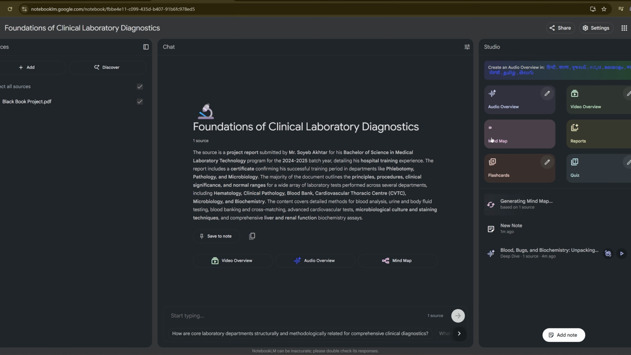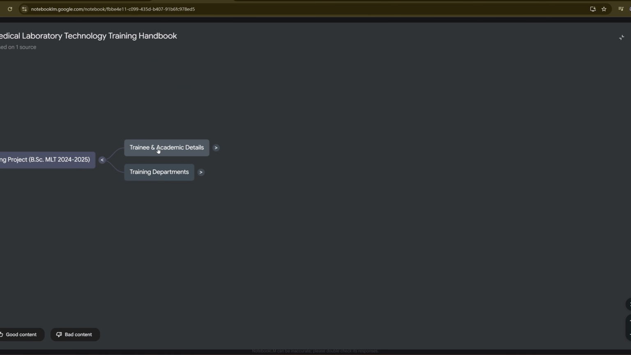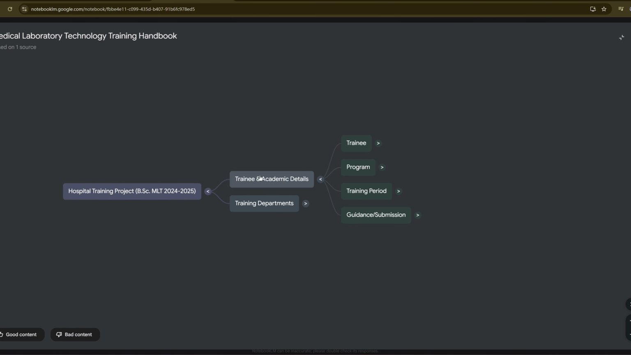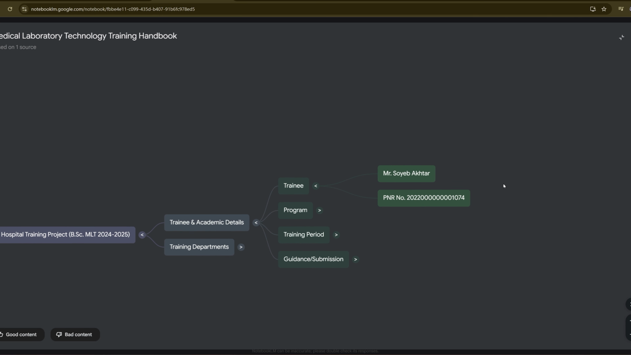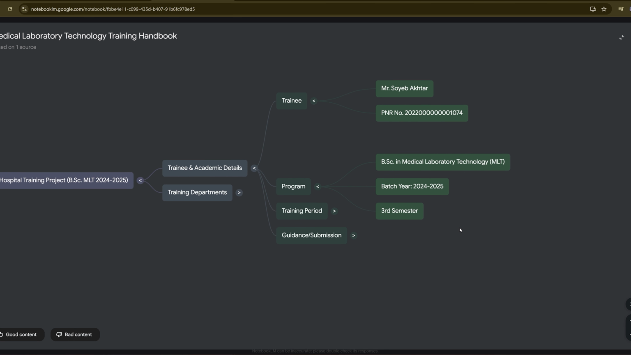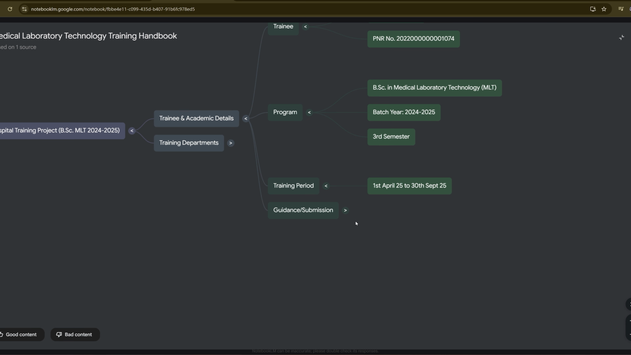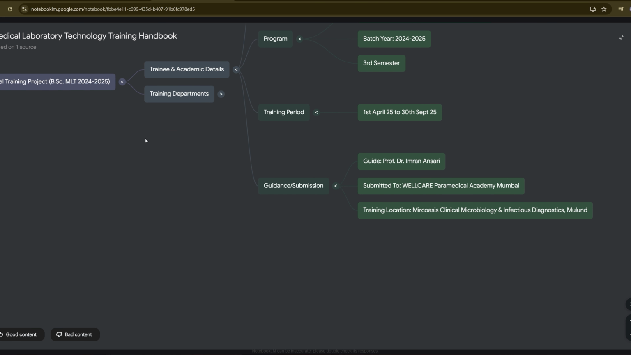First, just click on the mind map and it will start generating the mind map. This is perfect for visual learners. NotebookLM creates an interactive visual map showing how all concepts in your documents connect to each other. You can see the big picture. The main topics branch out into subtopics, and you can expand or collapse sections. This is incredibly useful when you are studying complex subjects and need to understand how everything is related.